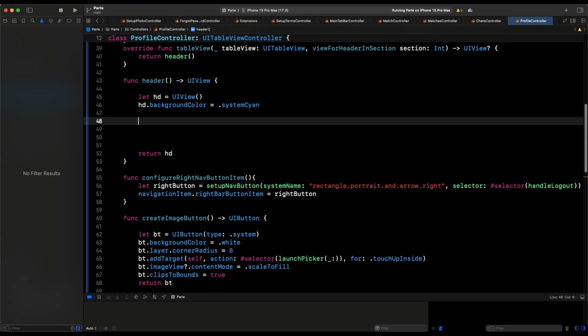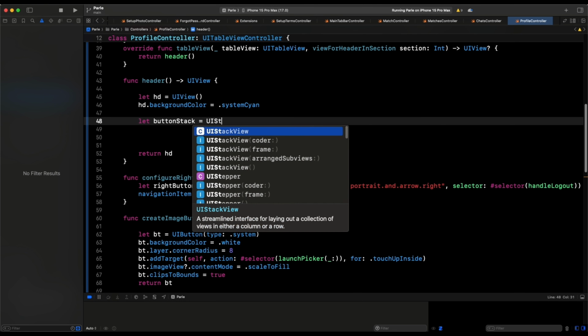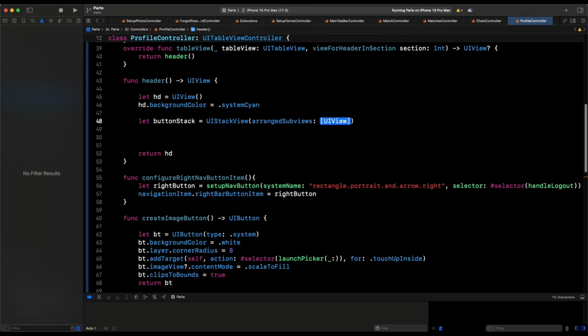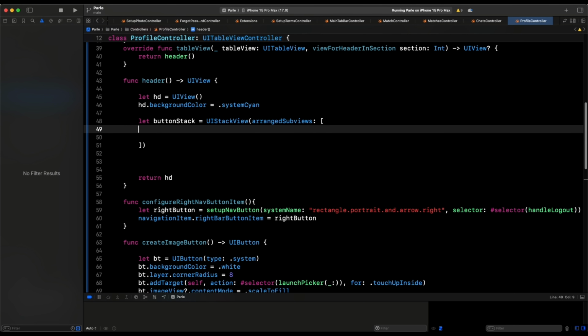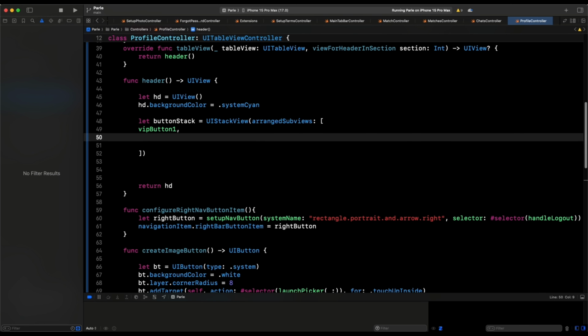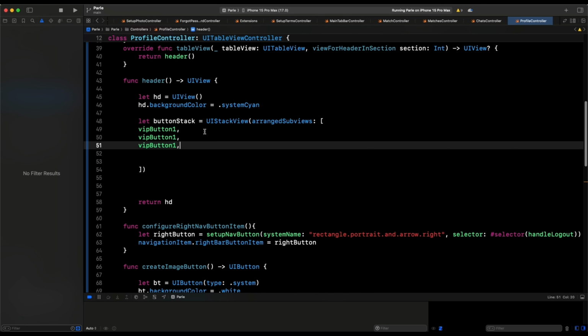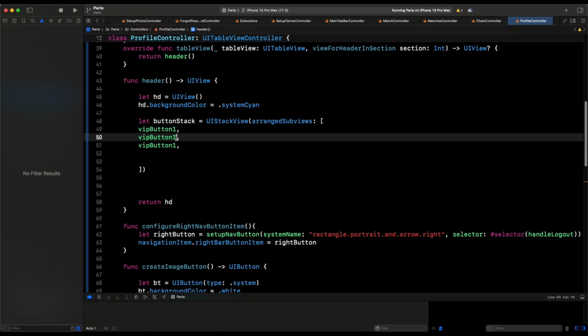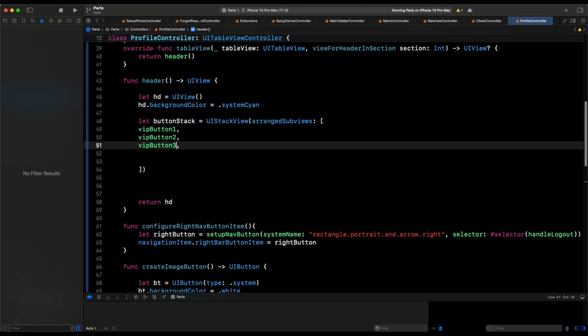What do we want to do with the header, right? We would like to come here and say let button stack is going to be UI. It's going to be that, it's going to be this. Then we say we want VIP, comma, then we want command D, like so. We want this, we want this, we want this, right?